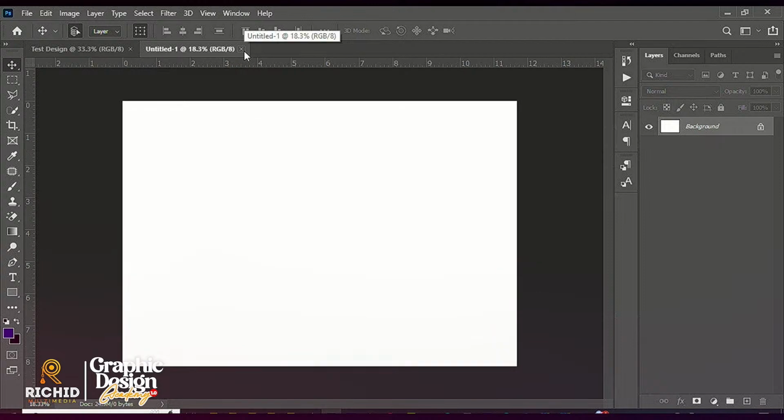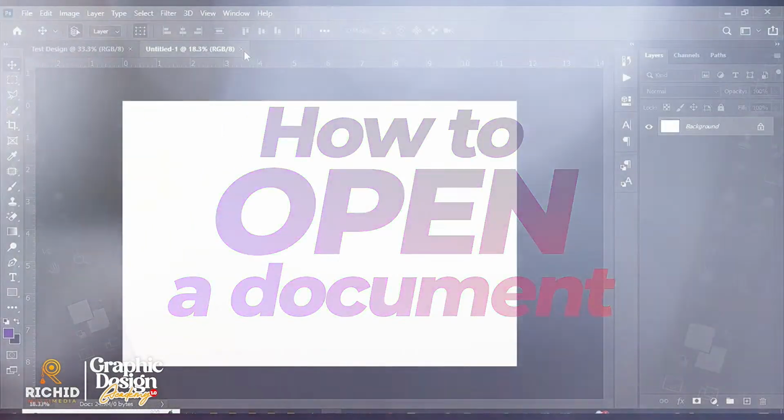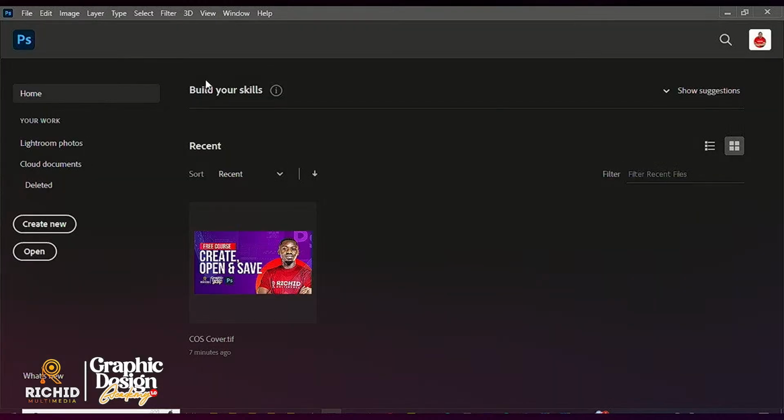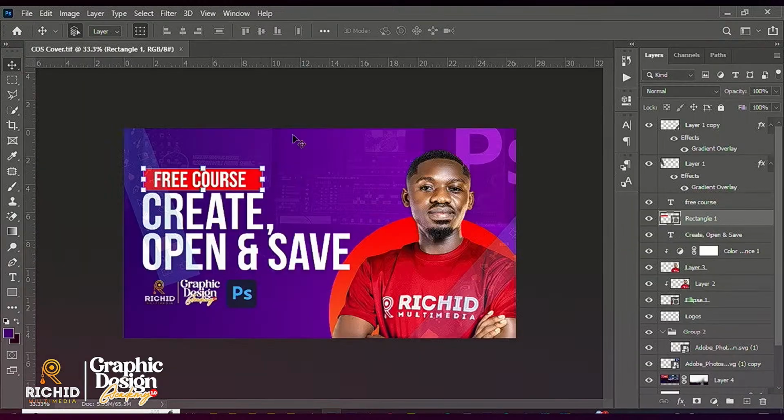So that's all for creating a new page. And the next one is opening a document. If you want to open a document that you've already saved, this is how we open it. Sometimes if it's a recent file that you've just worked on, you get it here in the recent panel. So you can just click on it and it will open.